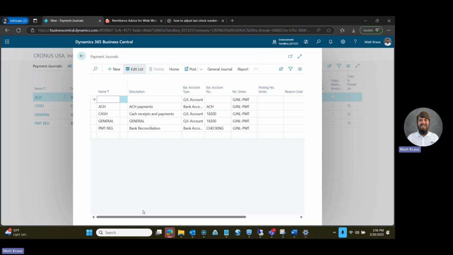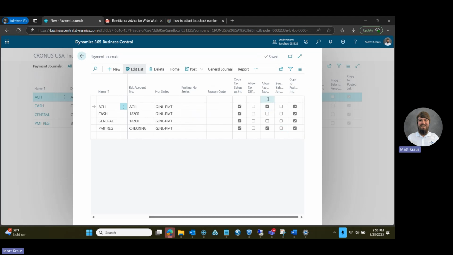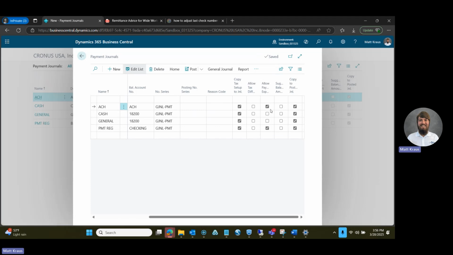So once you have that set up, you'll want to make sure that batch also, if you scroll a little bit to the right, has this important box checked, the allow payment exports. If this is checked, it'll allow you to export any ACH email remittances from your payment journal and either send them directly to the customer or vendor, or through downloading them as a PDF and sending them to them directly, or you can email them directly out of Business Central.